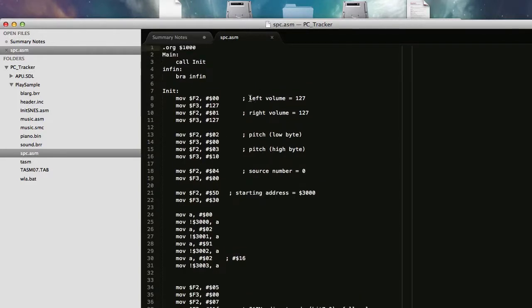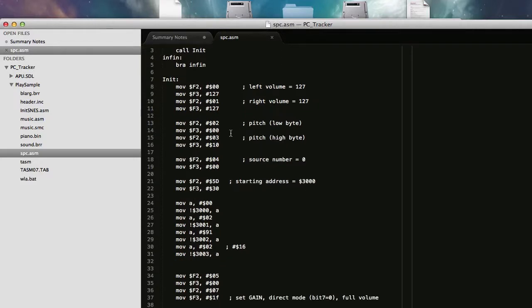It just initializes some things like the main volume on the speakers, default pitch of the same pitch as the sample's recorded pitch. I like to call that the bass pitch or the C4 pitch. And then some other stuff that I honestly haven't brushed up on yet, so you know, it's been a while for me. Source number 0, yeah, but I'm not too worried about that right now. I can learn that later.